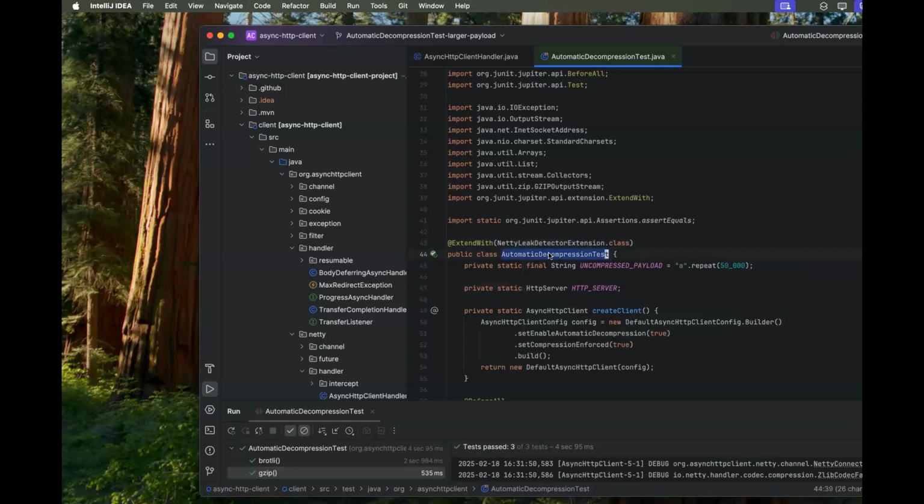And so what I've done here is I've actually embedded a leak detector onto this class. So this is using JUnit 5. There's a JUnit 5 extension that will be activated when this test runs. And when the test is executing, it's going to initialize the leak detector in paranoid mode. And so the paranoid leak detector is going to inspect all of the Netty resources, and it will tell us if anything is wonky.